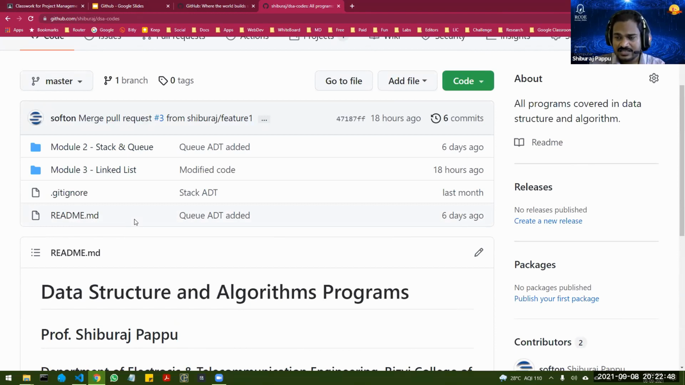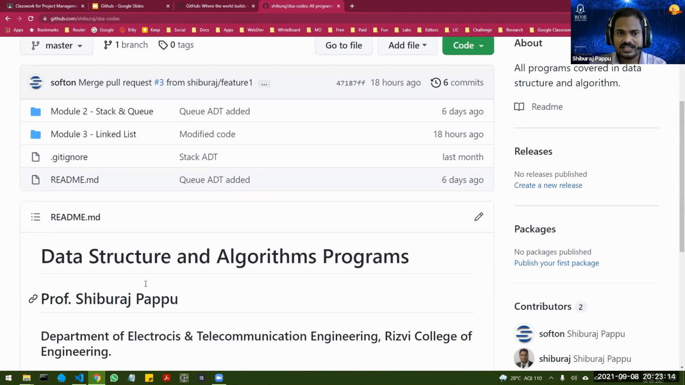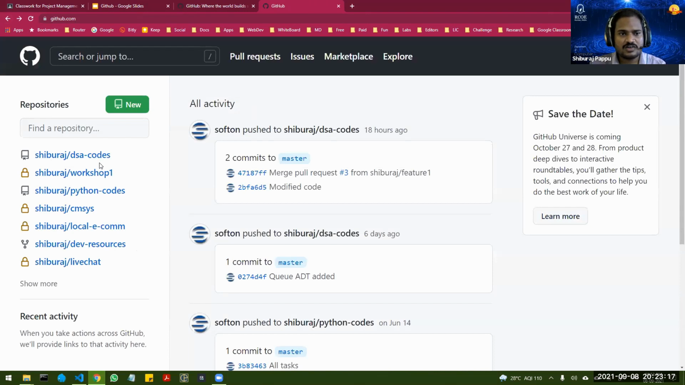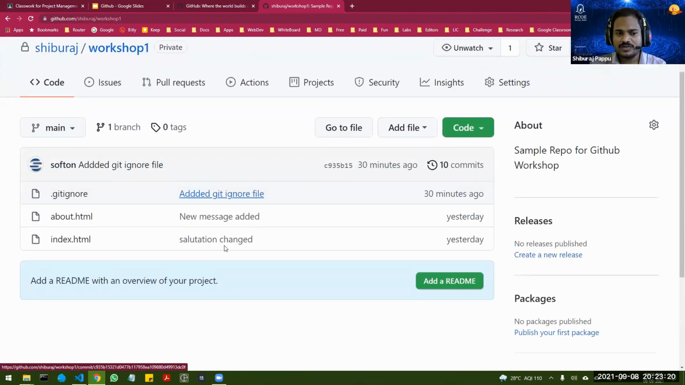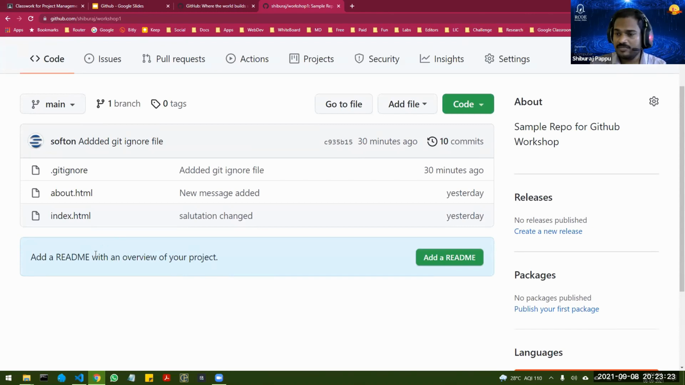This is written in a very specific language called Markdown. It is like a scripting language. I have uploaded videos of that in Google Classroom, so if anybody wants to learn how to write this readme file, you can refer to that video, where I have explained in detail how to make it. Now let's do this for our repository. This is our repository workshop 1. It does not have a readme file, so let's add that and see how to upload it to our remote repository.